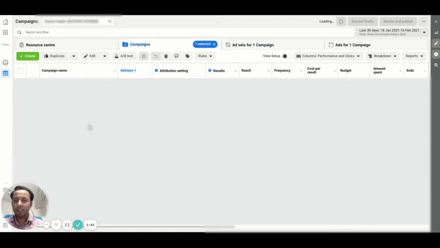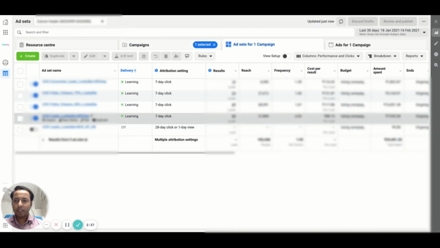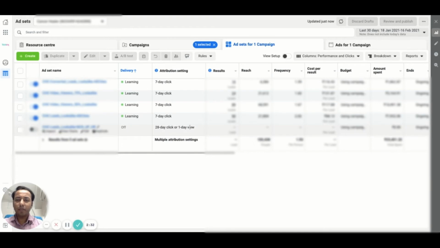So for example, let's check out this campaign. All the ad sets which are paused are at 28-day click, 1-day view. Facebook clearly mentioned that if your ad sets are enabled, your attribution setting will automatically change. So it is in the clue itself. Facebook mentioned if your ad sets are enabled.